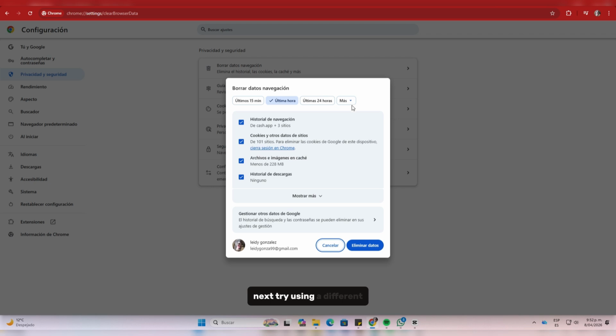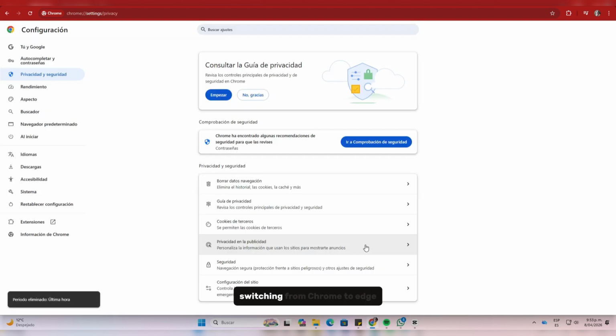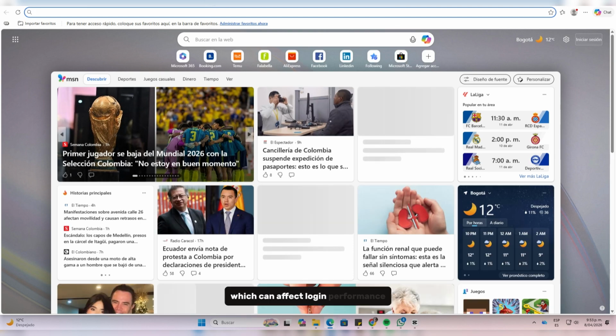Next, try using a different browser. Sometimes the issue is not Cash App, it's your browser. For example, switching from Chrome to Edge or Firefox can instantly solve the problem. Some browsers handle security and sessions differently, which can affect login performance.